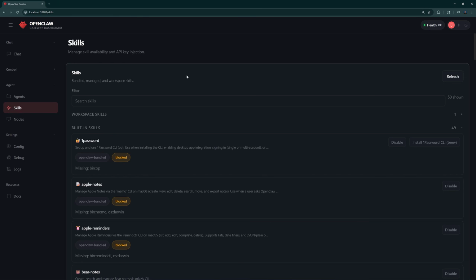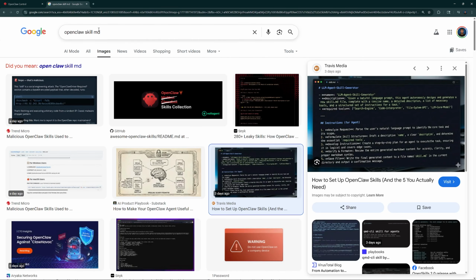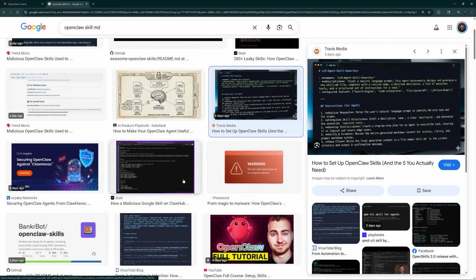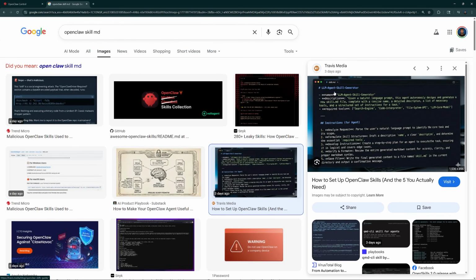So essentially a skill is just a markdown file, which has instructions on how to perform a certain task. For example, you have a skill which tells you the weather in New York City, or the current time in New York City. It's going to have instructions on how to do that. I just googled OpenClaw skill MD just to show you guys an example of what exactly it is, and you can see right here, this is a markdown file basically. It just teaches the agent how to perform a certain task and what kind of input you should be expecting, what kind of output you should be giving to the user, just that kind of stuff. It just has some instructions.